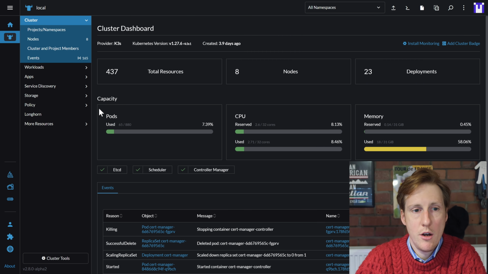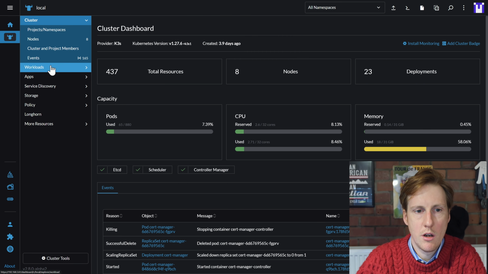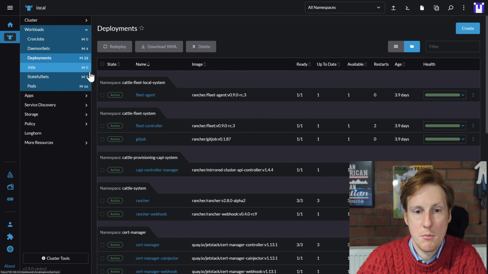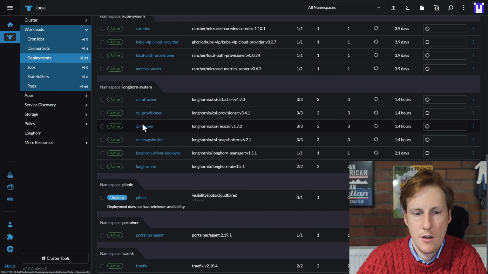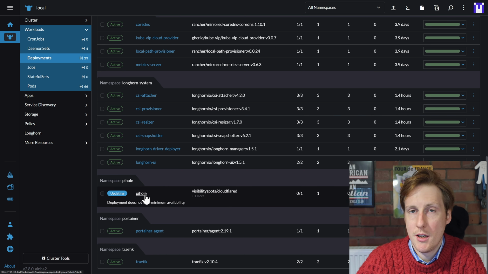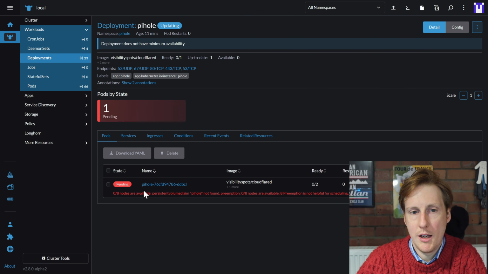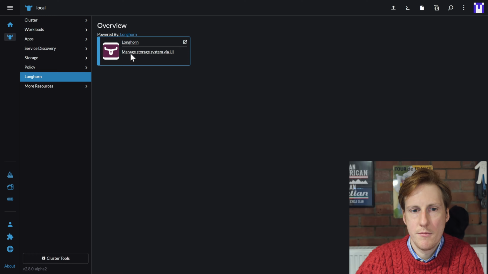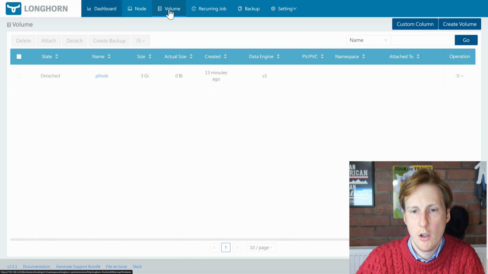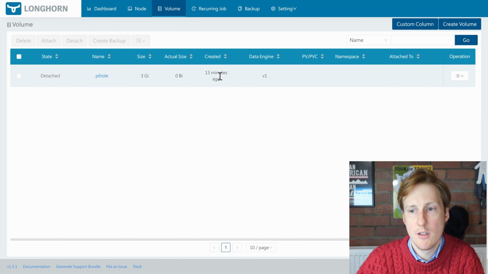Now, if we check on how PiHole's doing, let's have a look. So we're going to click on workloads, we're going to go to our deployments, scroll down, and you'll probably see that PiHole is still updating. What's happening? Well, if we click on it, you can see that there are no persistent volume claims available. So let's fix that by jumping back into Longhorn and assigning a PVC, so that's a persistent volume claim, to the volume we created. So clicking Longhorn again, let's go over to our volumes, and here you can see that it's detached.